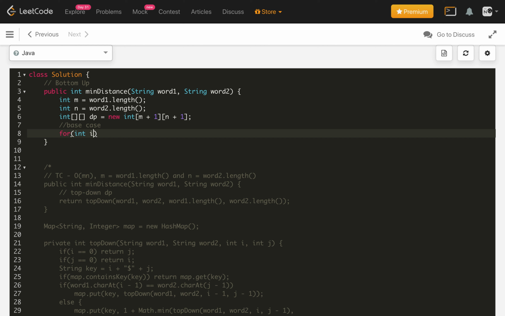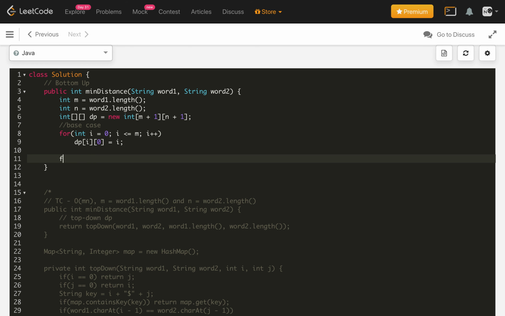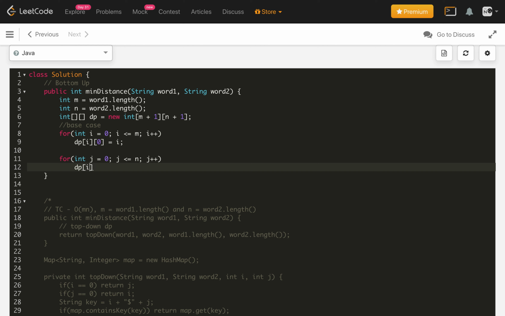So for int i equal to 0, i less than or equal to m, i plus plus, dp of i comma 0 is equal to i. Similarly, this is the filled row, now we need to fill the column when word2 is there. So this one will be int j equal to 0, j less than or equal to n, j plus plus, and dp of 0 comma j is equal to j.